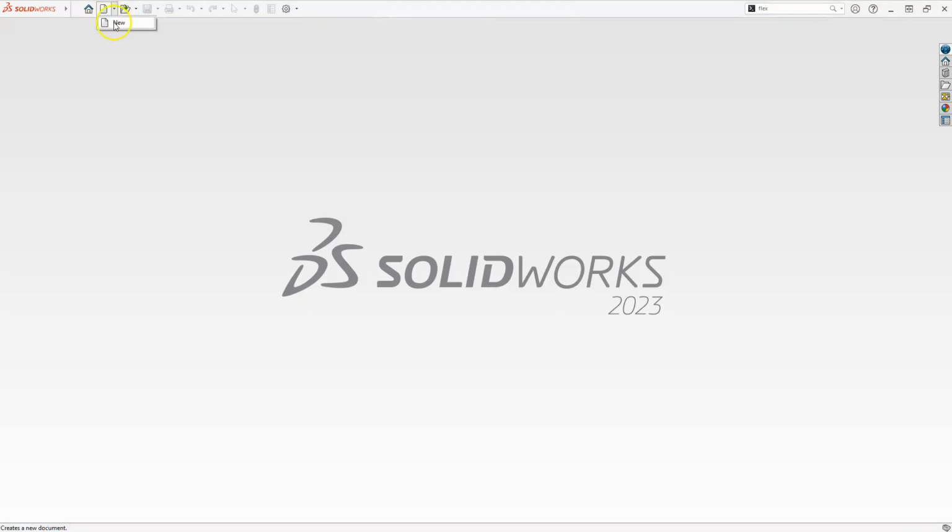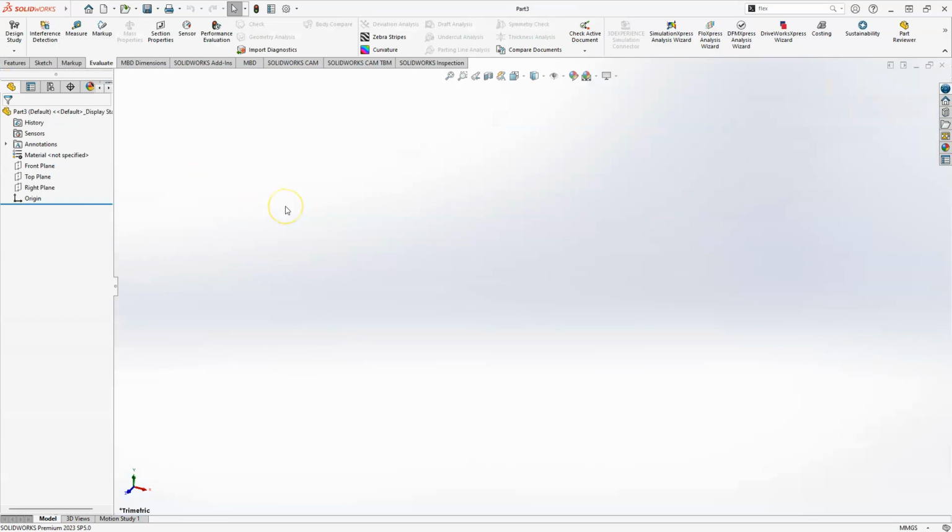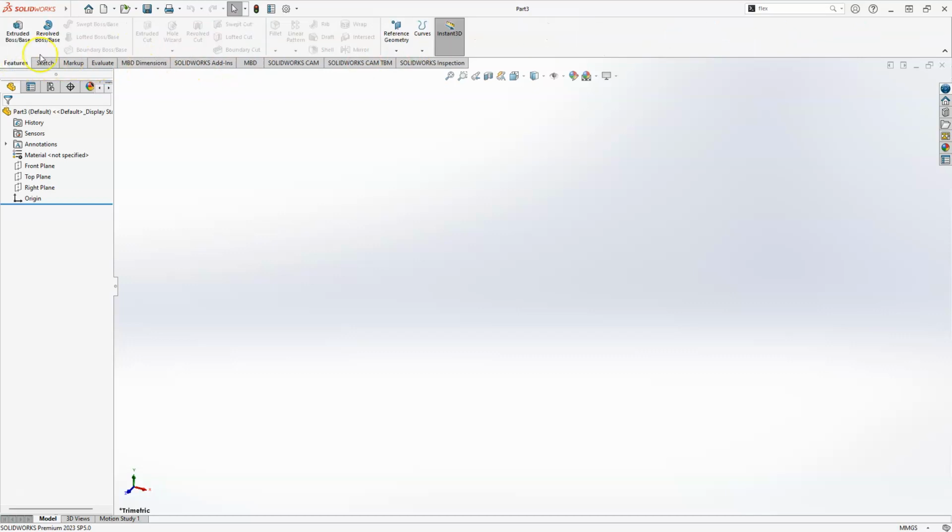So if I create in SolidWorks a new part, it takes a bit to get created. Okay, I have that prompt here. So if you go to feature, you would see that the loft base command is located here in this ribbon, and let's start by creating some sketches in different planes.